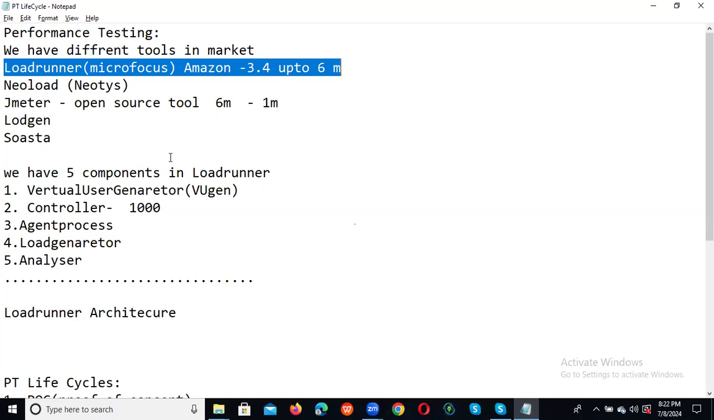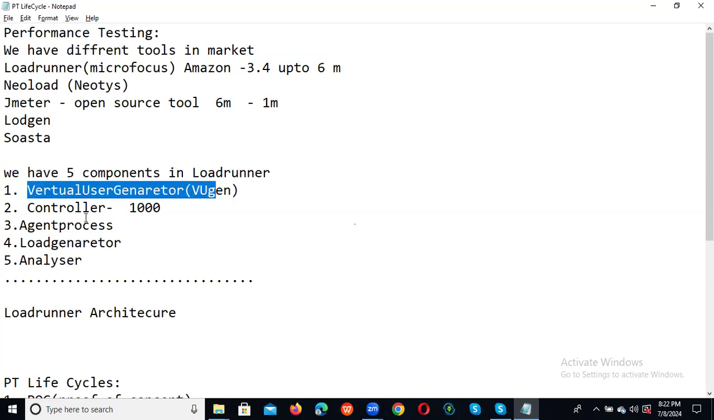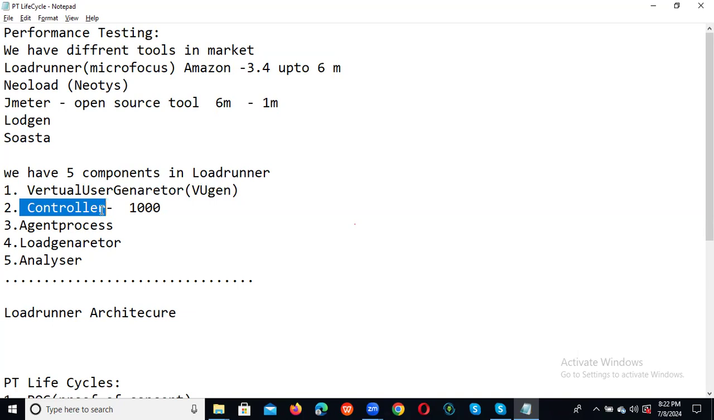LoadRunner is one of the performance testing tools in the market. We have 5 components in LoadRunner: Virtual User Generator, Controller, Agent Process, Load Generator, and Analyzer. Using these 5 components only, we can do performance testing.